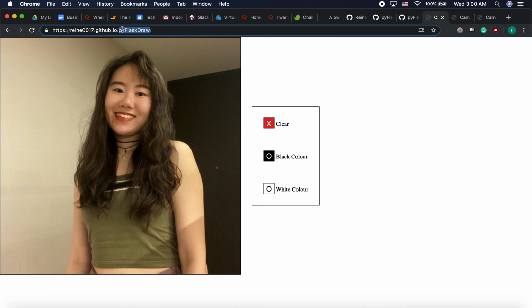Now, I named it PyFlask Draw because I do intend to use Python and Flask in the future and host it somewhere else instead of GitHub pages, as you can see here. But right now, it doesn't involve Python or Flask at all. So I just wanted to clarify that.